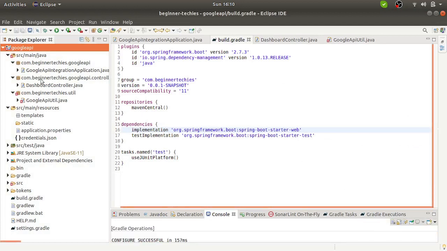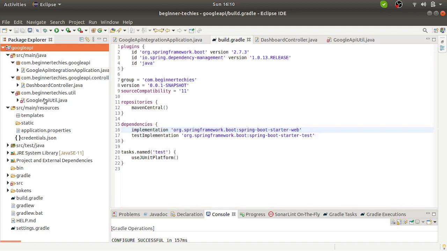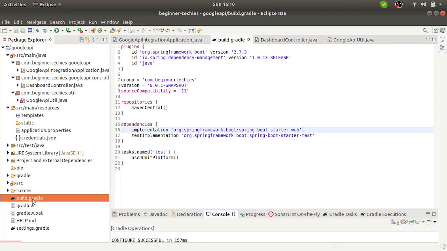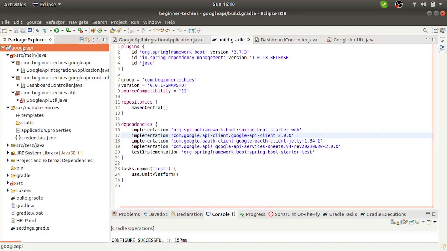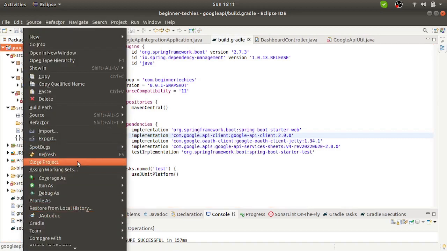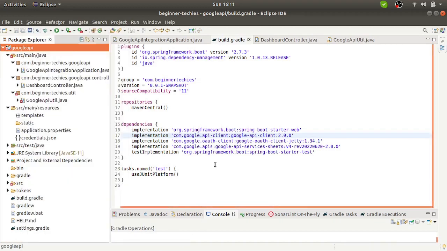As we already have this project, Google API, I have created one package, util, and there one class, Google API util. So let's first add the dependencies over here. I'm adding the dependencies. Save. We have to refresh the dependencies. Gradle refresh. Right.